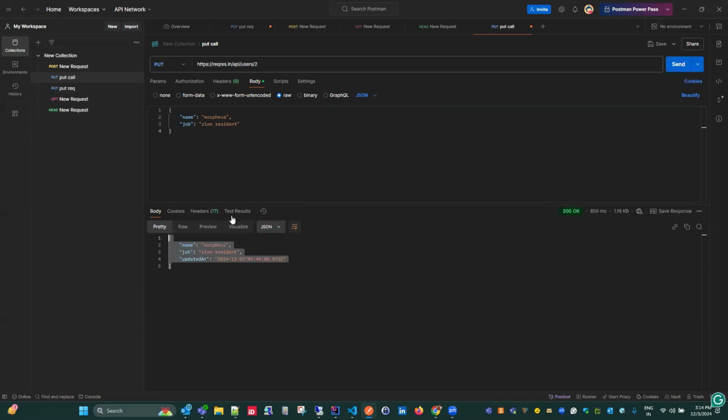Yes, we got the response, and whatever values we wanted to update got updated. I will put some more random values. Click send. It got updated. Now we should expect these things from Rest Assured. Let's see how we can do that with automation.